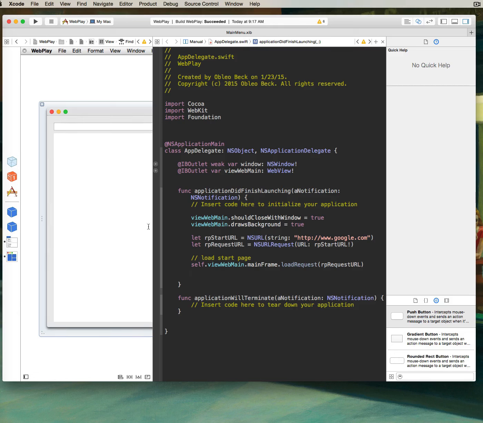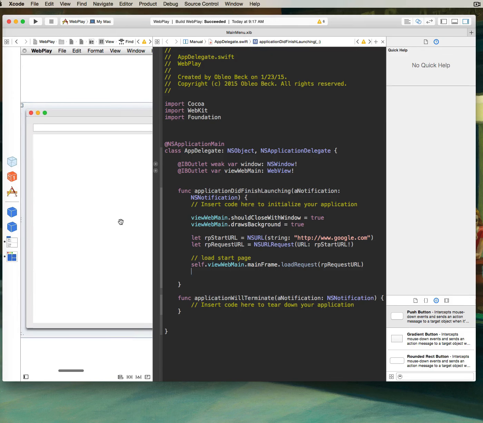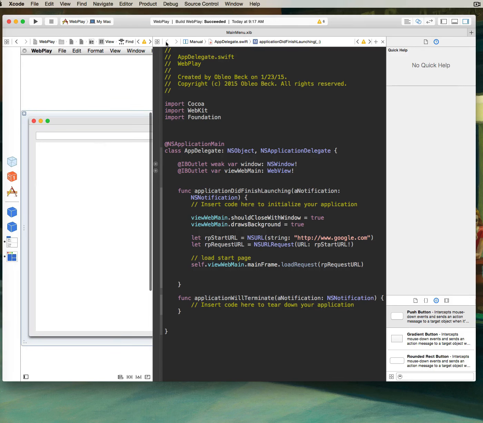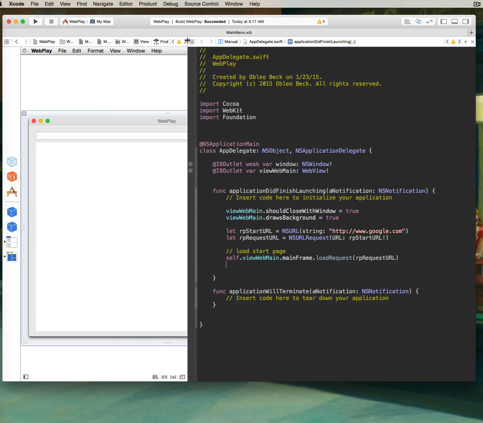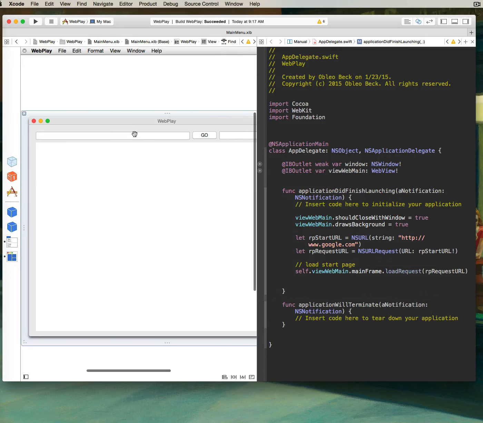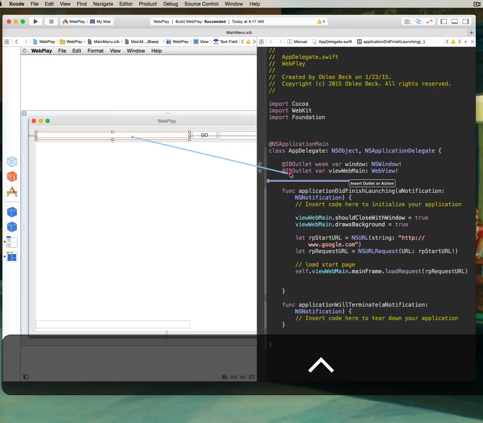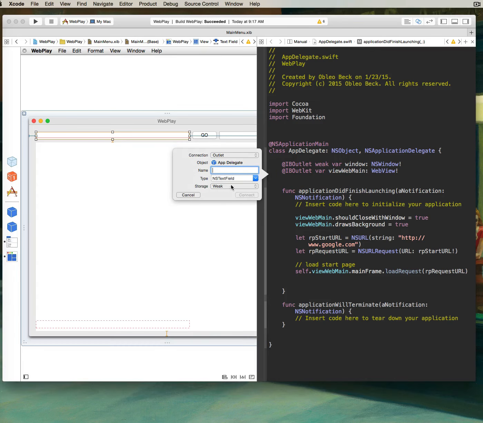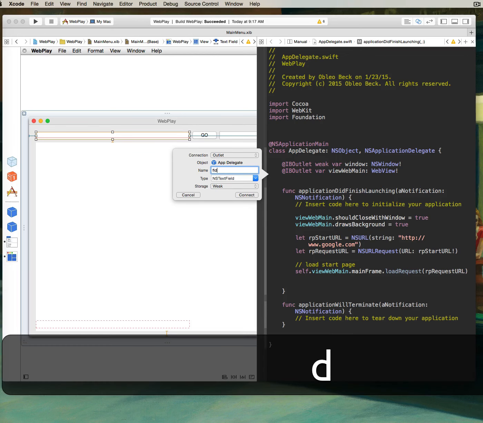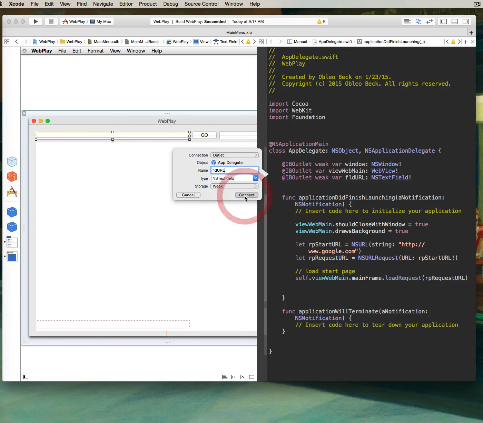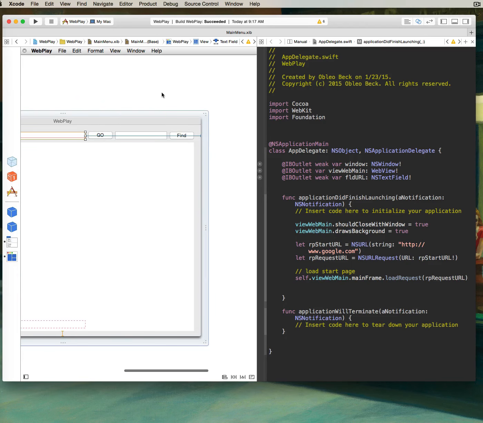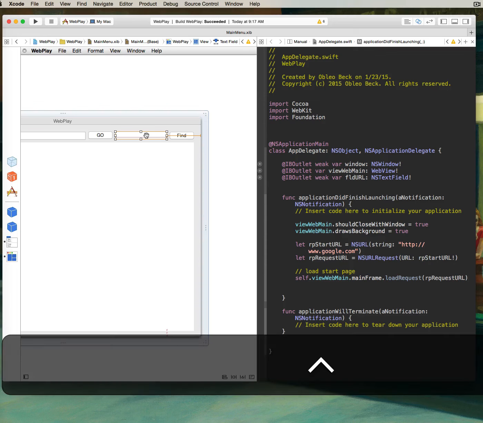Now while we're here, let's create some outlets for these other objects on screen. Like we do have this field here. We want to create an outlet for it. Okay. And let's see, we should call this field URL. Connect that.